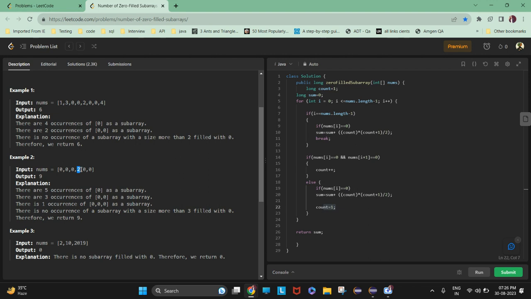Now when it comes to 2, it will not come to this if, it will come to else, and it will not increase the sum because the current nums of i is not equal to zero. This is a very important statement. If you do not include this, then the answer will be wrong. Then it comes to this 0, and it comes to this if, because the next element is 0.